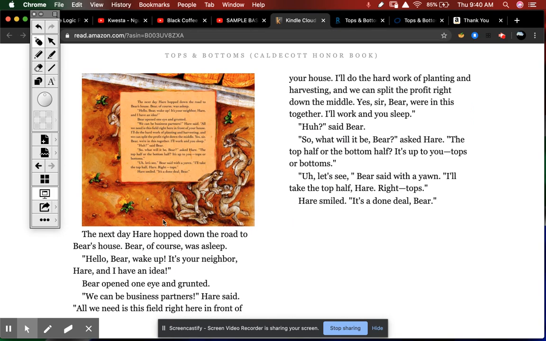The next day, Hare hopped down the road to Bear's house. Bear, of course, was asleep. Knock, knock, knock. Hello, Bear, wake up. It's your neighbor, Hare, and I have an idea. Bear opened one eye and grunted. Hare said, hey, we can be business partners. We can be partners in a new business. And all we need is this field right here in front of your house. I'll do the hard work of planting and harvesting. And we can split the money and the profit right down the middle. Whatever we make, we can split it in half. Yes, sir, Bear, we are in this together. I'll work and then you get to sleep.